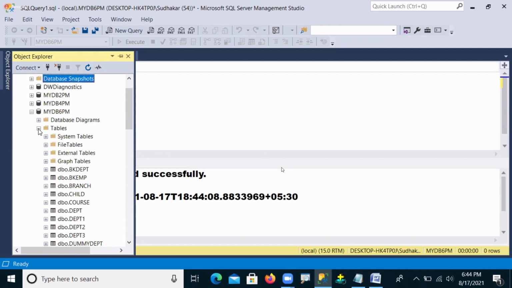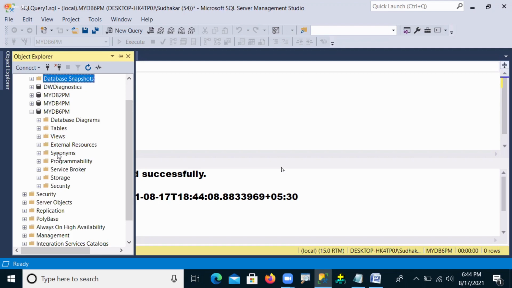If you look below, can you see one folder here? What is the folder name, guys? Are you finding this one? Yes, synonym. Synonym is one folder we have in our database. Let me open this one. There are no synonyms present. We have not created any synonym. Let me come back now.